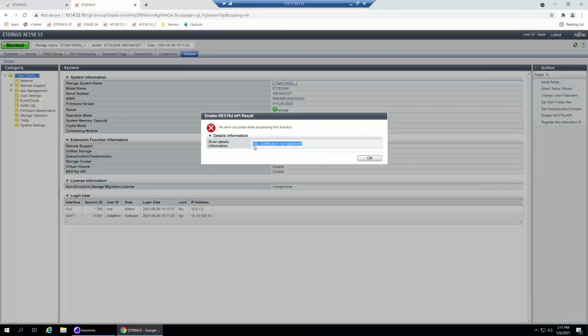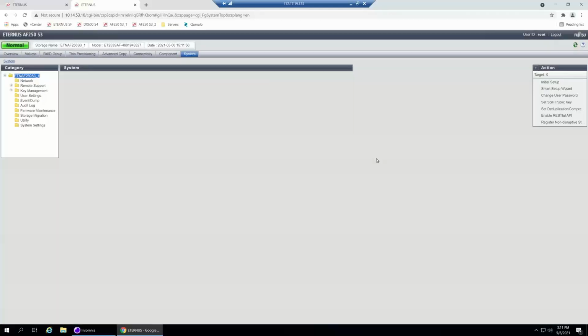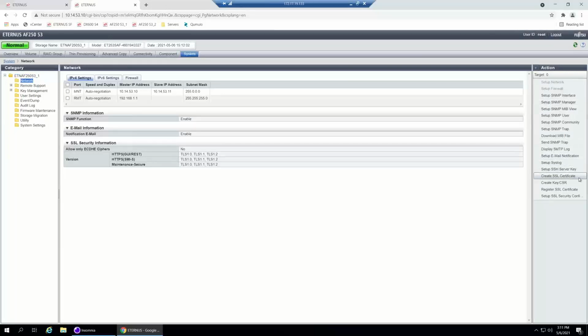But as I said, if you don't have the SSL certificate registered, it's not going to allow you. So if you want to do that, just go to Network and set up, create the SSL certificate, then create the key CSR, and finally register the SSL certificate on the machine. I'm not going to do that here. It's not the scope of this presentation, because I've already prepared an ETERNUS system that allows for this communication.